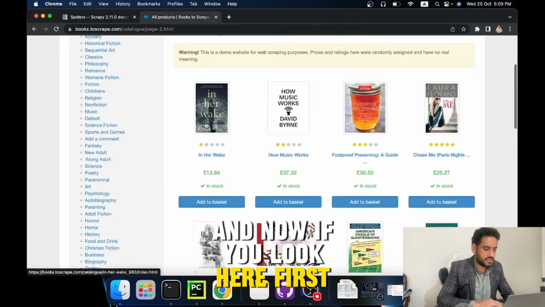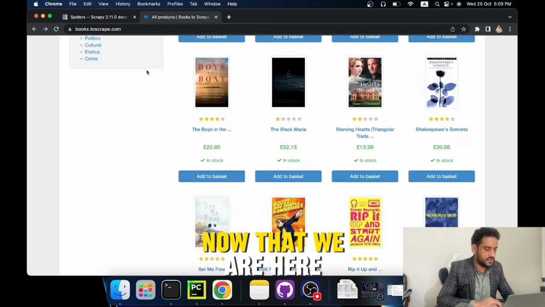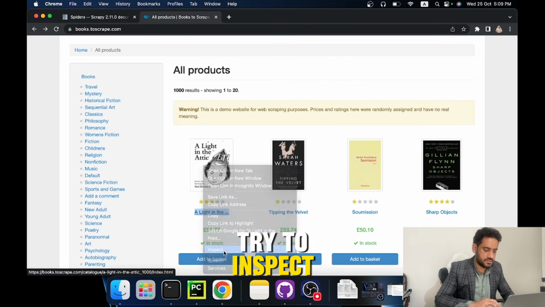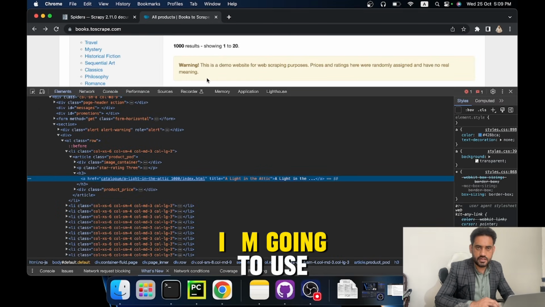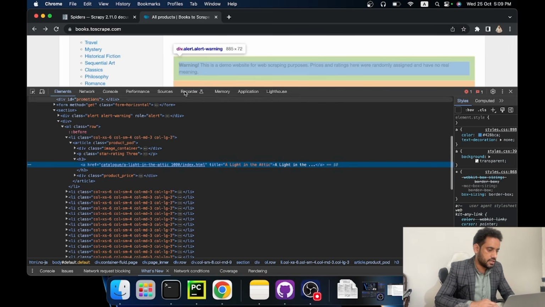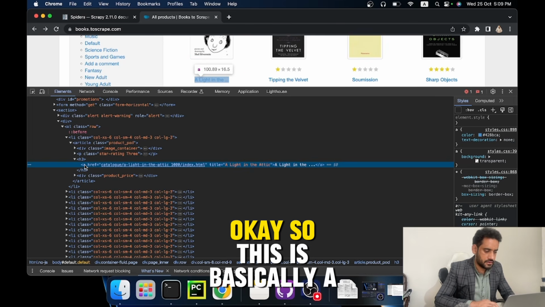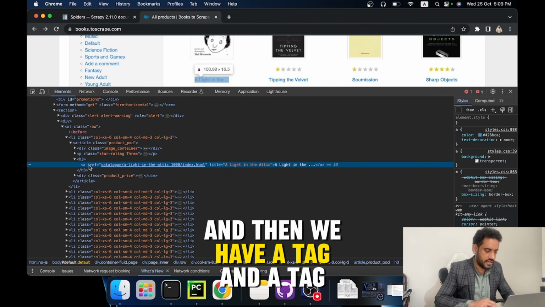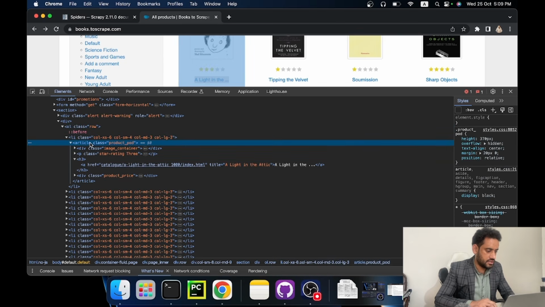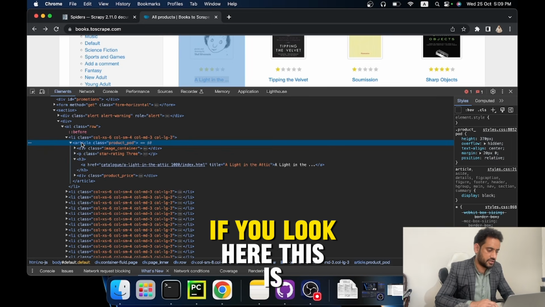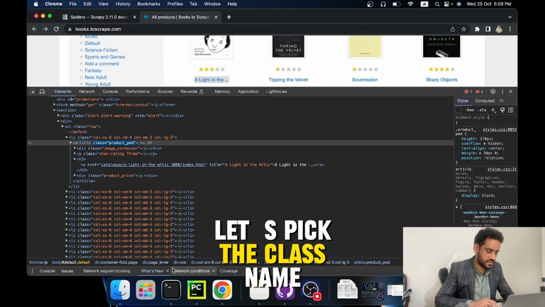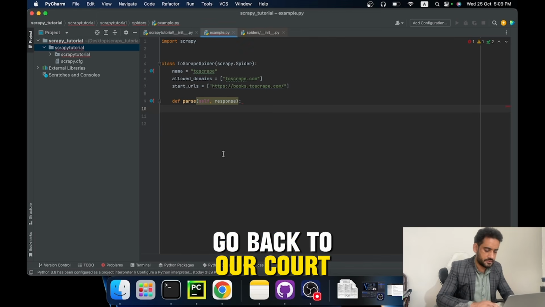Now if you look here, first try to understand that now that we are here, the first thing we need is the product link. So let's right click on this and try to inspect. I'm going to use XPath selector. You can also use CSS selector if you want. Okay, so this is an h3 tag, and then we have an a tag, and the a tag contains the link. And this is the product article. If you look here, this is an article tag with class product. Let's pick the class name, go back to our code.